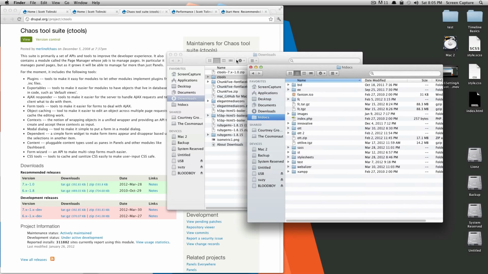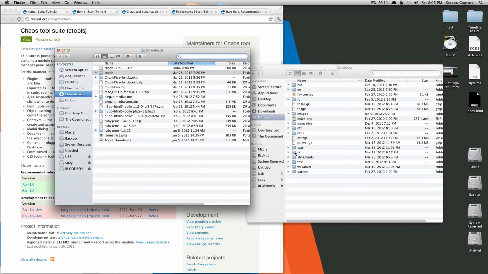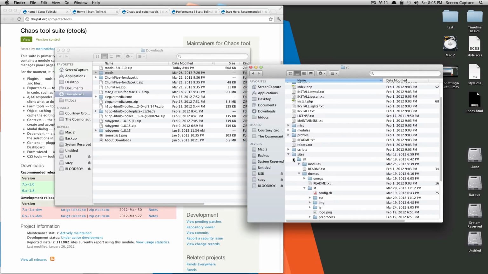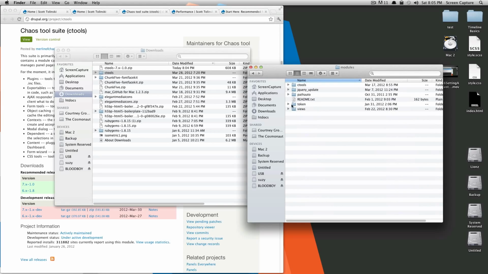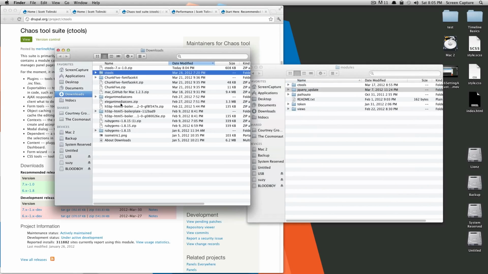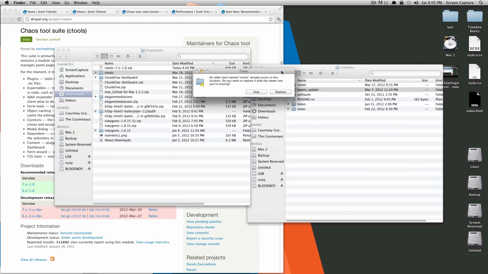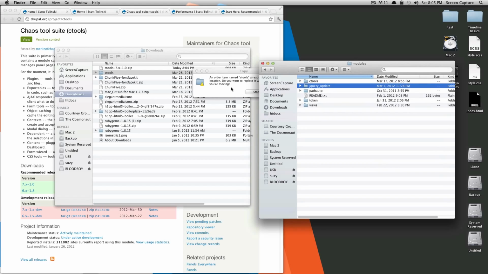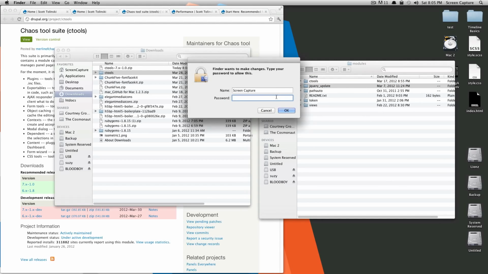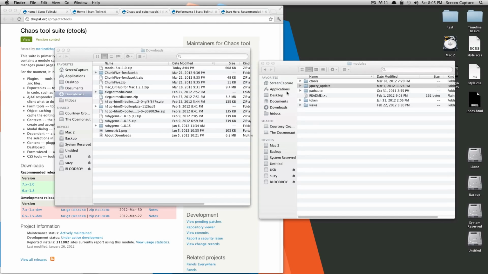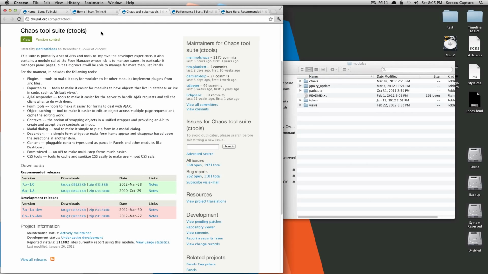So let's browse to our site. We're going to go to Sites, All, and then Modules, and then here we have just the modules that we've installed. Just like when we installed them, you're going to click and drag your folder into the module folder. It's asking you if you want to replace this. You're going to want to replace the whole folder. It asks for your password. Okay, so this is replacing the entire CTools module.